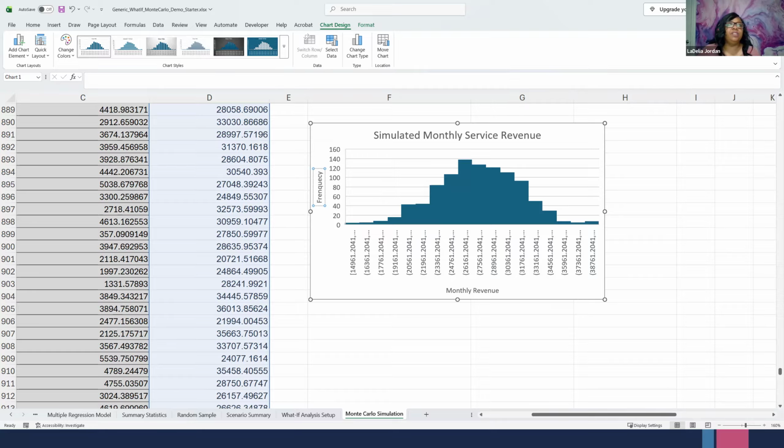Now, this distribution is kind of bell-shaped. The bars rise gradually towards the center and then decrease towards both ends. And that indicates that the values near the center were more common, while very low or very high revenue outcomes occurred less frequently.